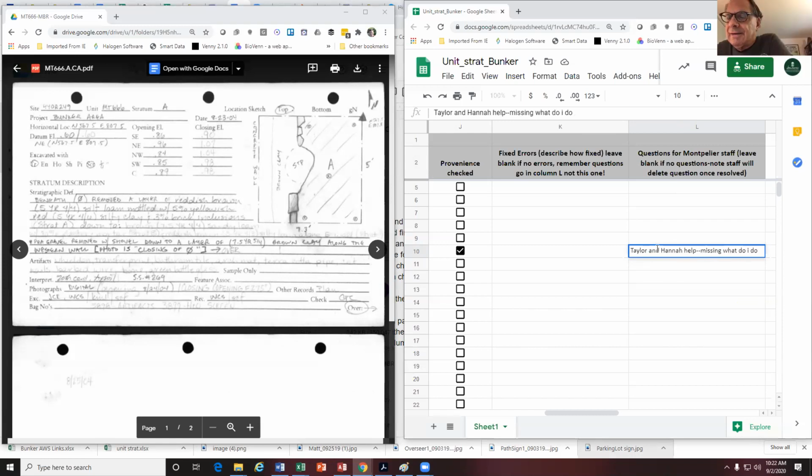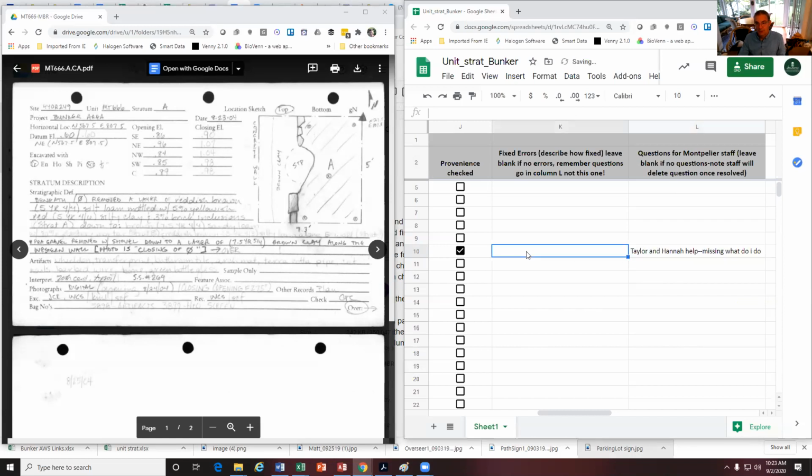And then what we'll do is either we answer the question or, depending on it, Taylor or Hannah or I might just fix it. In that case, if they fixed it, they would delete this note, go over here and put what they did, and then it's ready to go. If they don't fix it, they would leave you a note. And once you fixed it, you can go back and delete this note. So in the end, when all this is done, this column will be blank, but this one will have all the fixed errors in it.